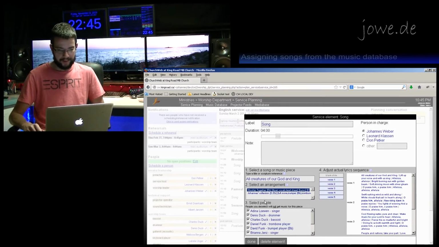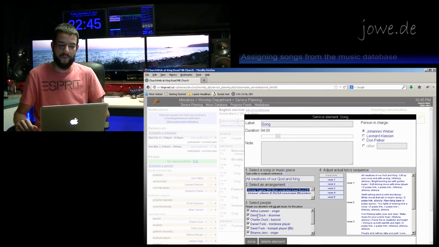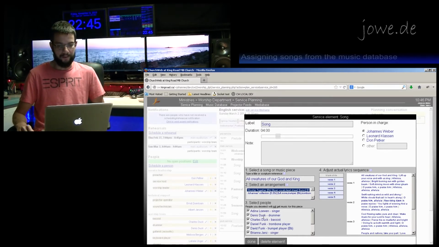You see then number 3 here, select people. Now in this field, you can decide whether or not everybody in your team is supposed to be on that song, if everybody's supposed to get the music for it or not. So by default, everybody does, but if you have a solo type of piece or a smaller group piece, you can uncheck those check marks and make sure that the people who are not supposed to be playing on it will not get the prints either.